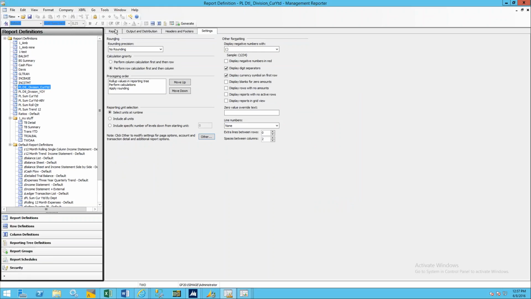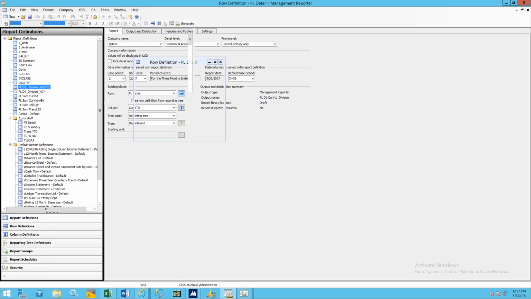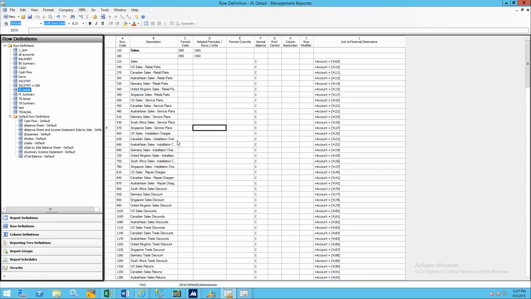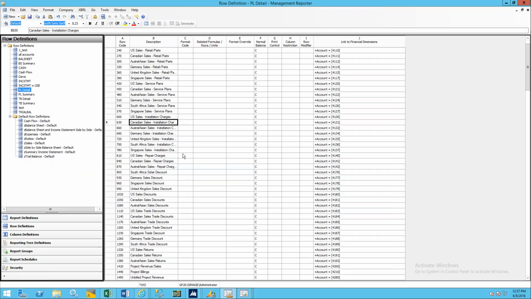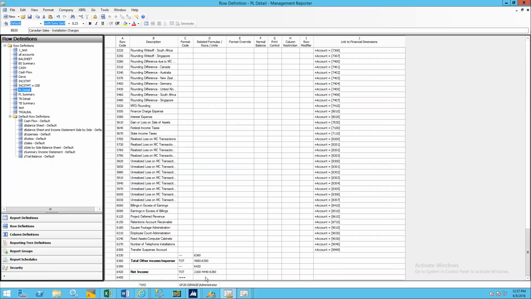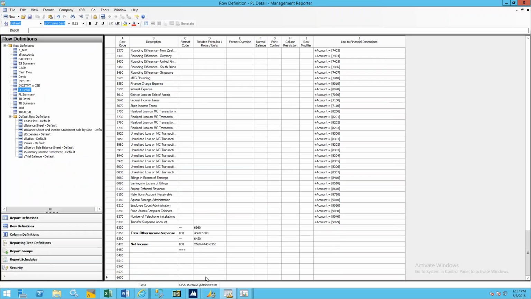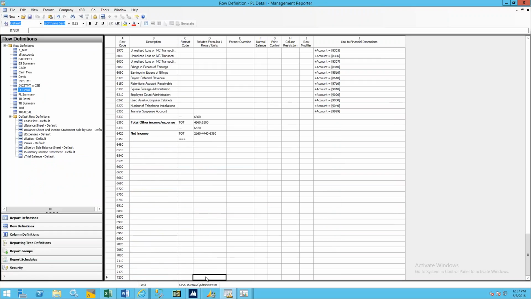A lot of times where people are having issues is, take a look at your row. At the bottom of your row, a lot of times it looks like this, and you have a whole bunch of blank rows at the bottom. In FRX, it ignored them, but in Management Reporter, it thinks that they're actually description lines. So even though the end of your report is right here, it's still going to try and pull all these blank pages on your report.